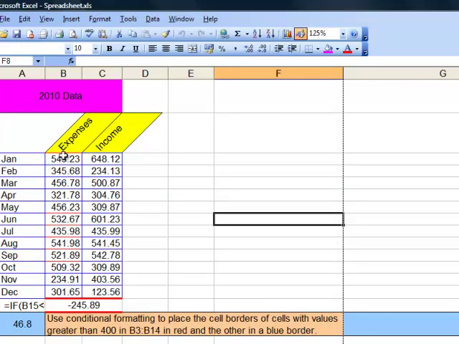So the ones bigger than 400 are in red. I've got a bit of a mess because I put those other cell borders in earlier on, but I think you get the picture. So that's conditional formatting, guys. These types of questions, these 8 questions, come up in just about every exam. Make sure that you whack them.